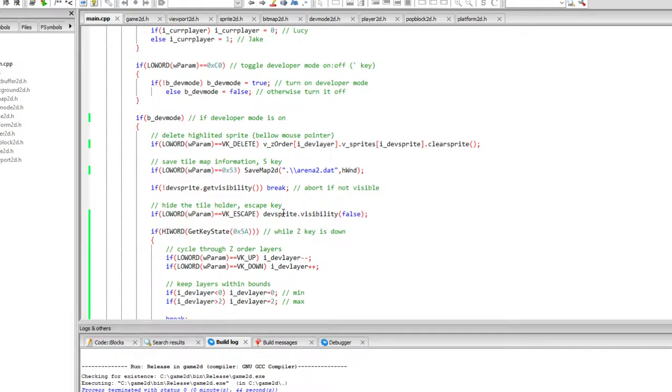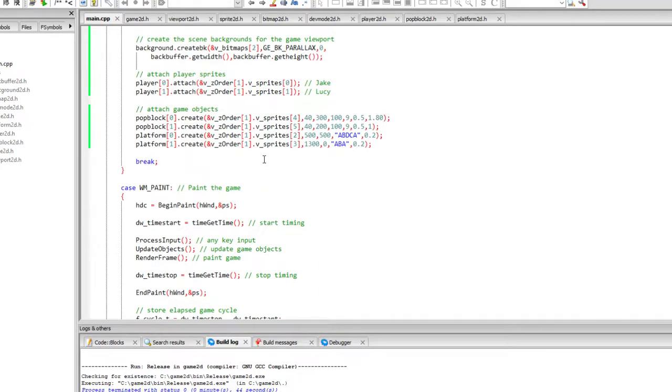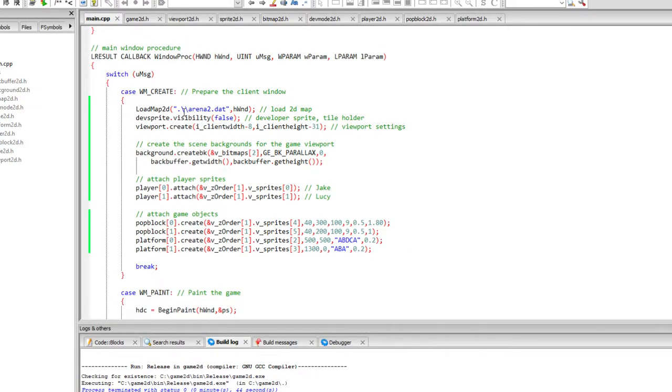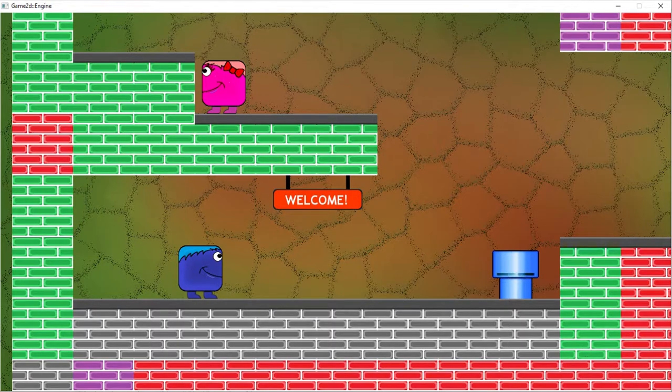Over here I made some changes as well. You can see right here we're loading the level. I've also rearranged the way the level is loaded. So we're going to go ahead and compile this. And there we go. Here's our lovable characters. And yeah, I can see the whole screen here.